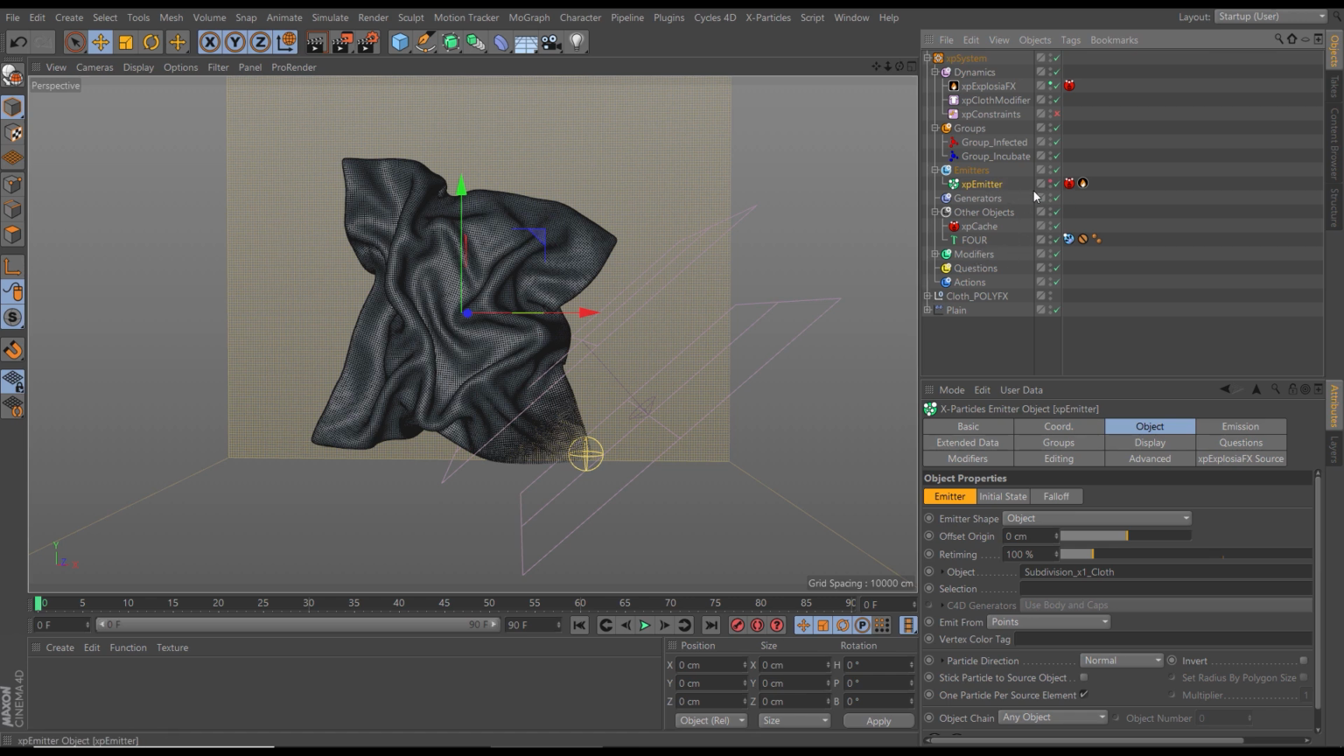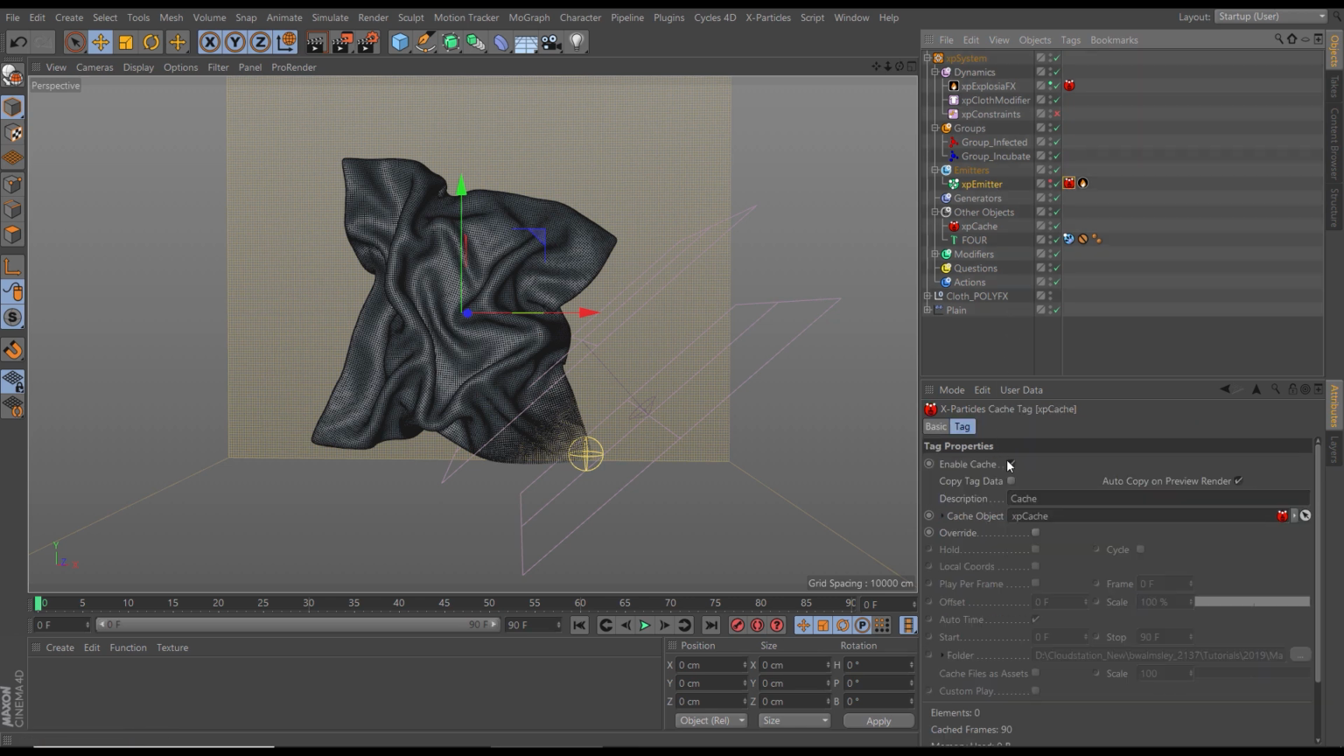In our emitter, these are our cloth emitter. Let's just go to the cache tag and disable the cache. Okay, good. So that's looking good. Now what we want to do is run another simulation and have these spawning. So we need to do a few things.